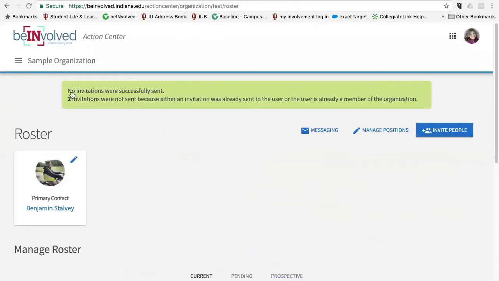And you'll notice here that it says the invitations were not successfully sent. And in this case, it's because I've already sent these people invitations. So you'll want to pay attention to this pop up here. If you see that the invitations were not sent, you want to look into that.